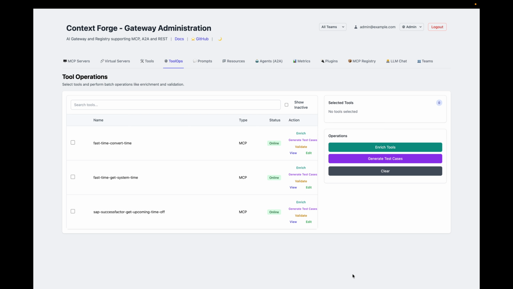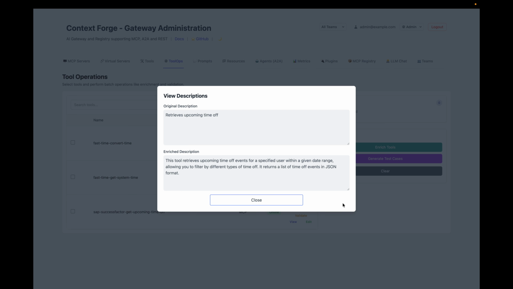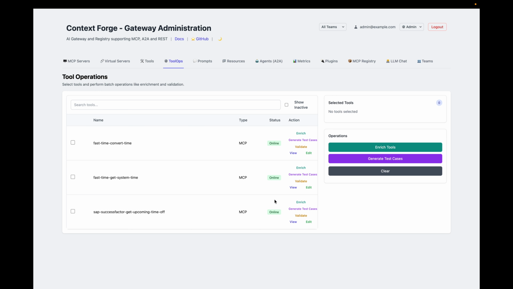To improve the quality of the tool description, we can use the enrichment feature. This option automatically enriches the tool's description by adding information about its functionality, its parameters, and how it should be used. Improved descriptions make it easier to identify and greatly assist agents in selecting and invoking the right tool during execution. Once the tool has been enriched, the next step is to validate it using a set of test cases.